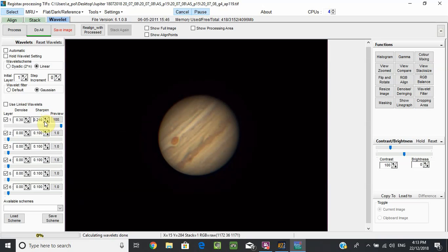Yeah, I'm a bit happy with that. I'll leave that for now. I can see some good detail in the cloud tops there, and some festoons, and the Great Red Spot is coming out nicely as well. So I'm just going to leave it at that. So once that's done, I go to do all. Bang. It's done it. I've applied those wavelets.